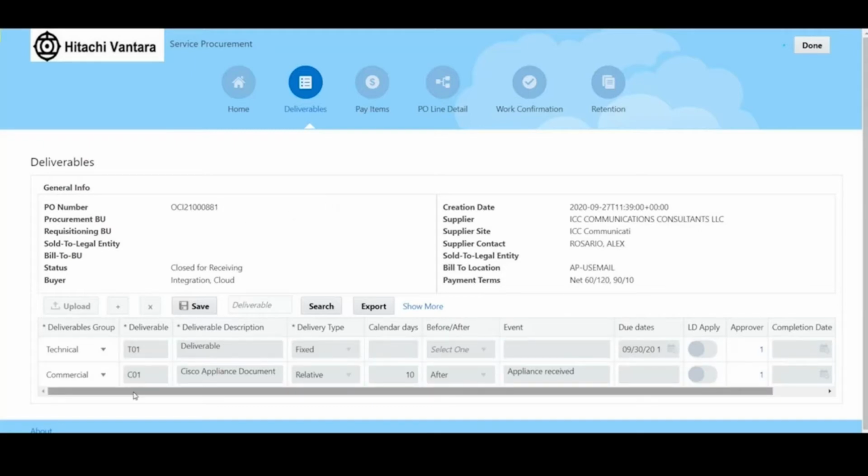Each deliverable has a due date that is either entered as a fixed date or can be entered as a relative date based on a set time frame before or after a business event occurs. And each deliverable can carry one or more internal approvals based on your unique business needs.